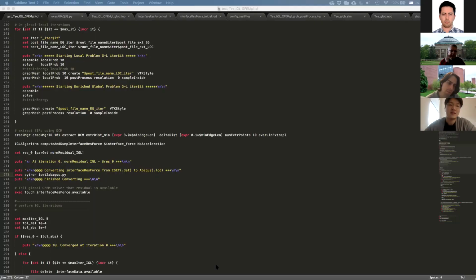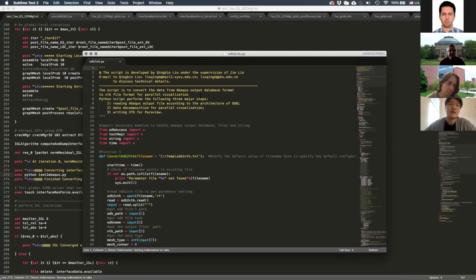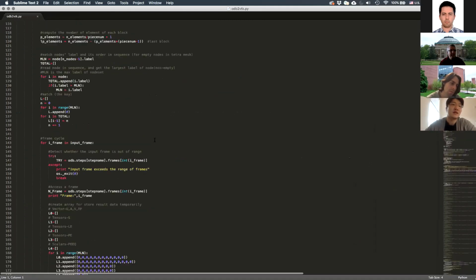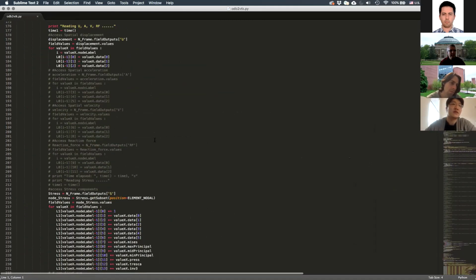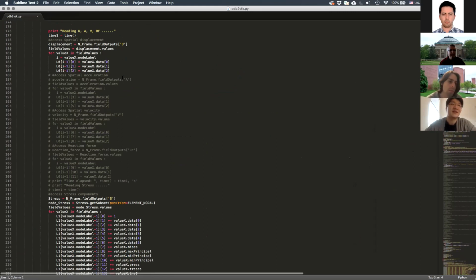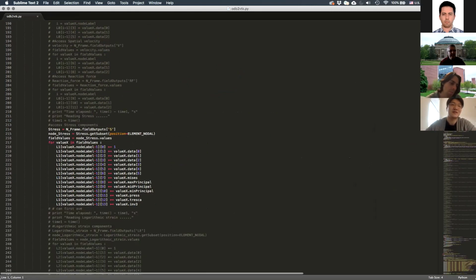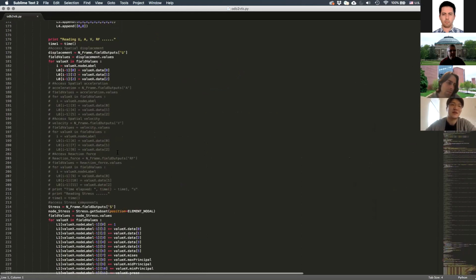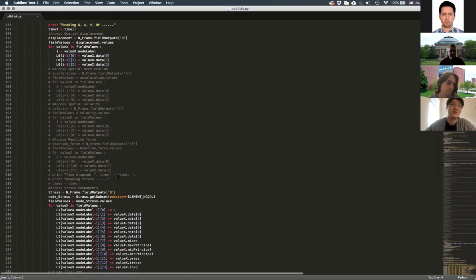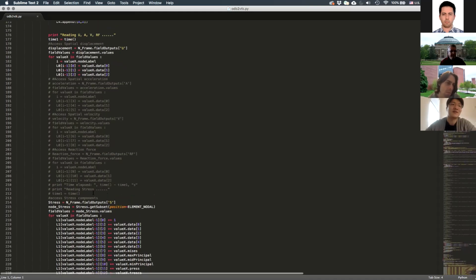But I say it is not very robust, because if we look at this ODB to VTK.py, you will notice that it grabs the field outputs based on the keywords, but it's not checking if those fields exist. So basically, if you didn't post-process those fields, this Python script will just crash. So this is how they implemented this.